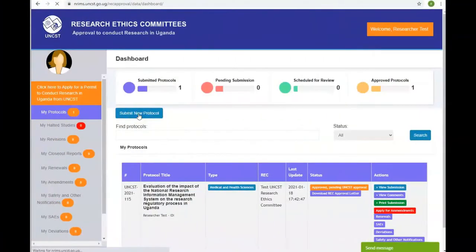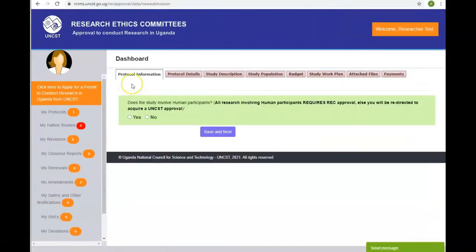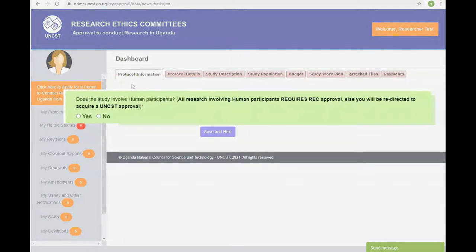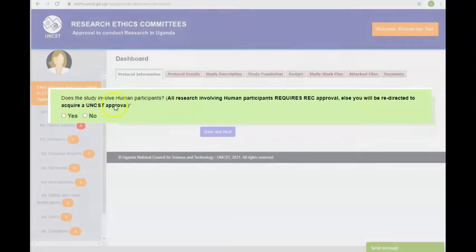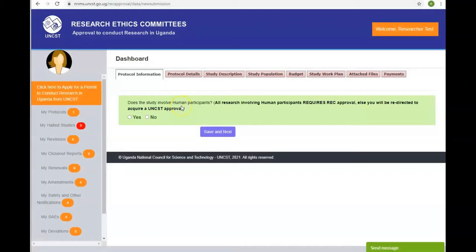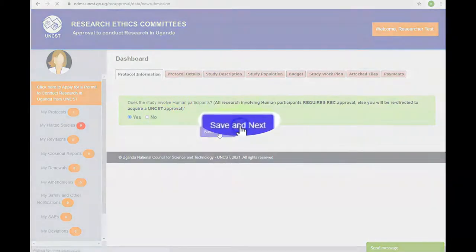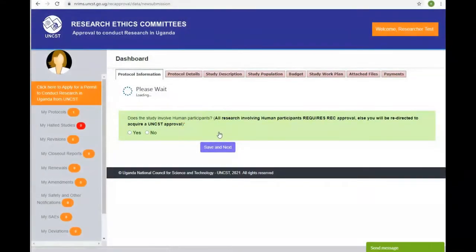Click on Submit New Protocol tab and will be directed to the Protocol Information tab, where we are asked to confirm if the study involves human participants. Note that if we select No, we'll be redirected to acquire a UNCST approval. For this demonstration, I will select Yes, click Save and Next tab to continue.